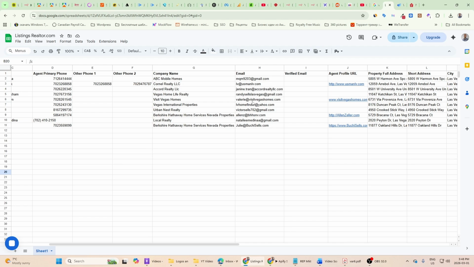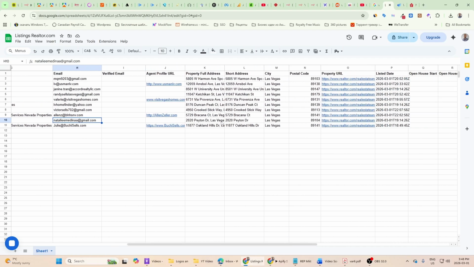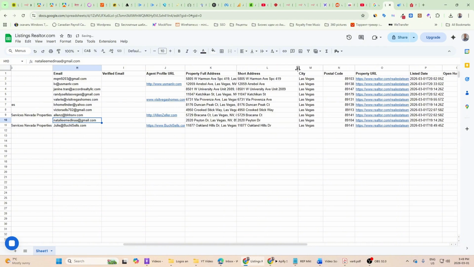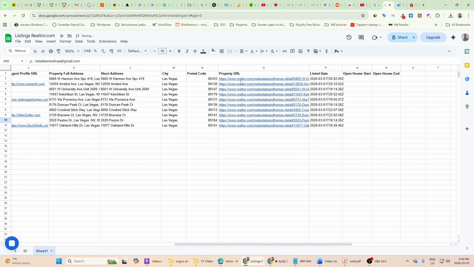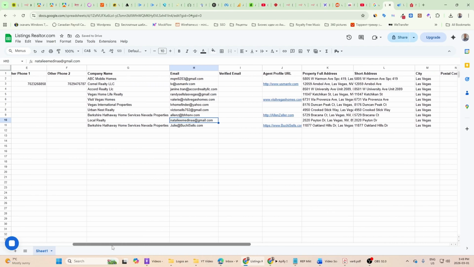So in this case, it looks like some of the emails are Gmail addresses, which is great. So I guess this depends on if Realtors, when they fill out their information on Realtor.com website, some of them provide their emails, some of them don't do that, which is totally fine. Okay, so what else do we have? The property full address, the property short address, postal code, and property URL.